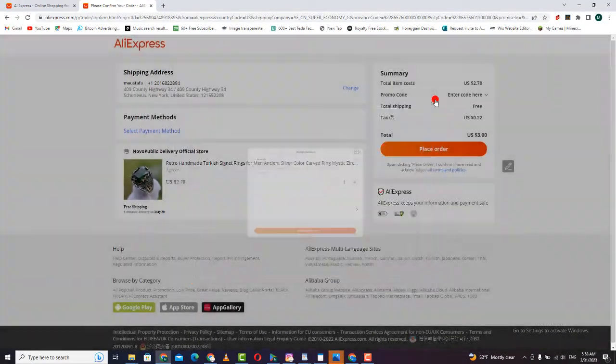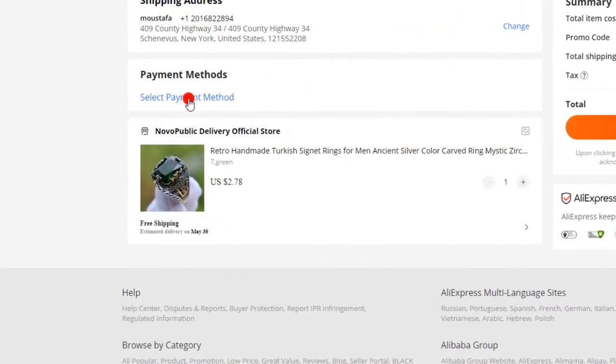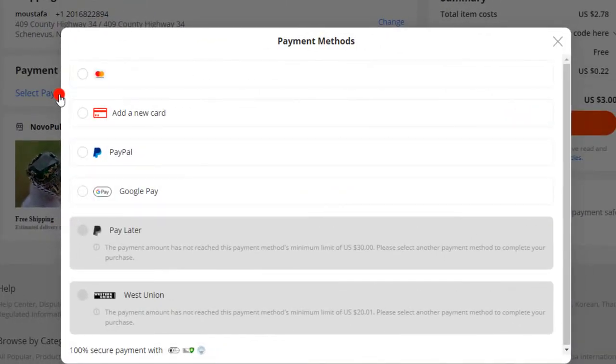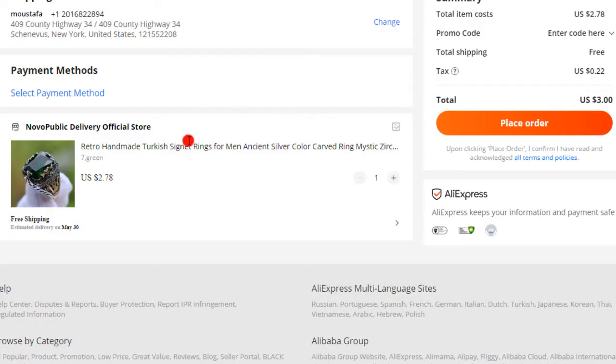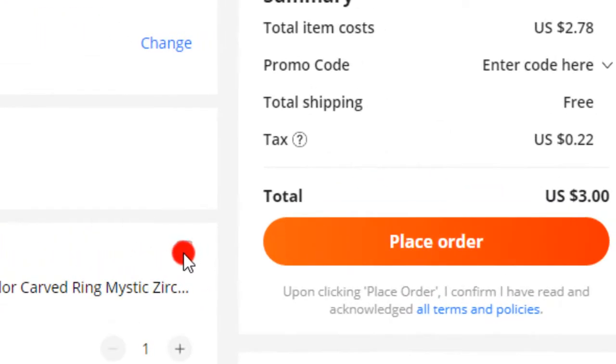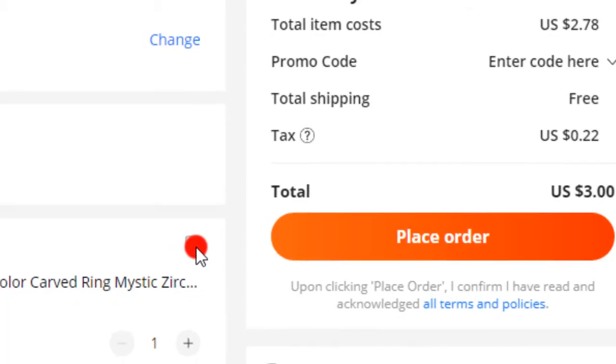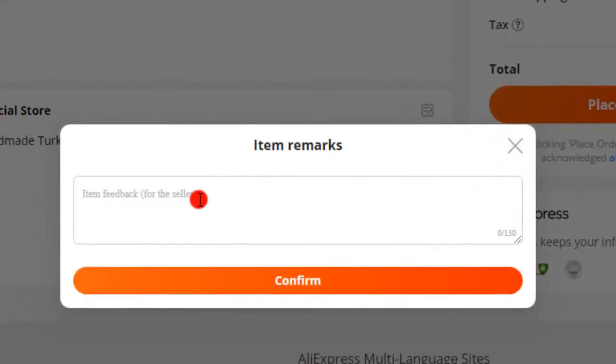Then guys, step number 2, the payment method. You need to select your payment method as a dropshipper or as a buyer. For example, if you have already used this credit card or PayPal or Google Pay or any payment method. Then guys, if you are a buyer, just click on place order. But if you are a dropshipper, you need to select this icon, then click, then you need to send a message to the seller on AliExpress.